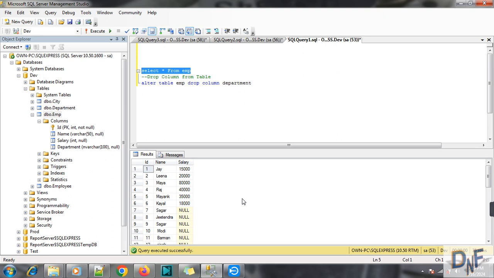So I hope you understand how we can add, alter, and delete a column from a particular table.